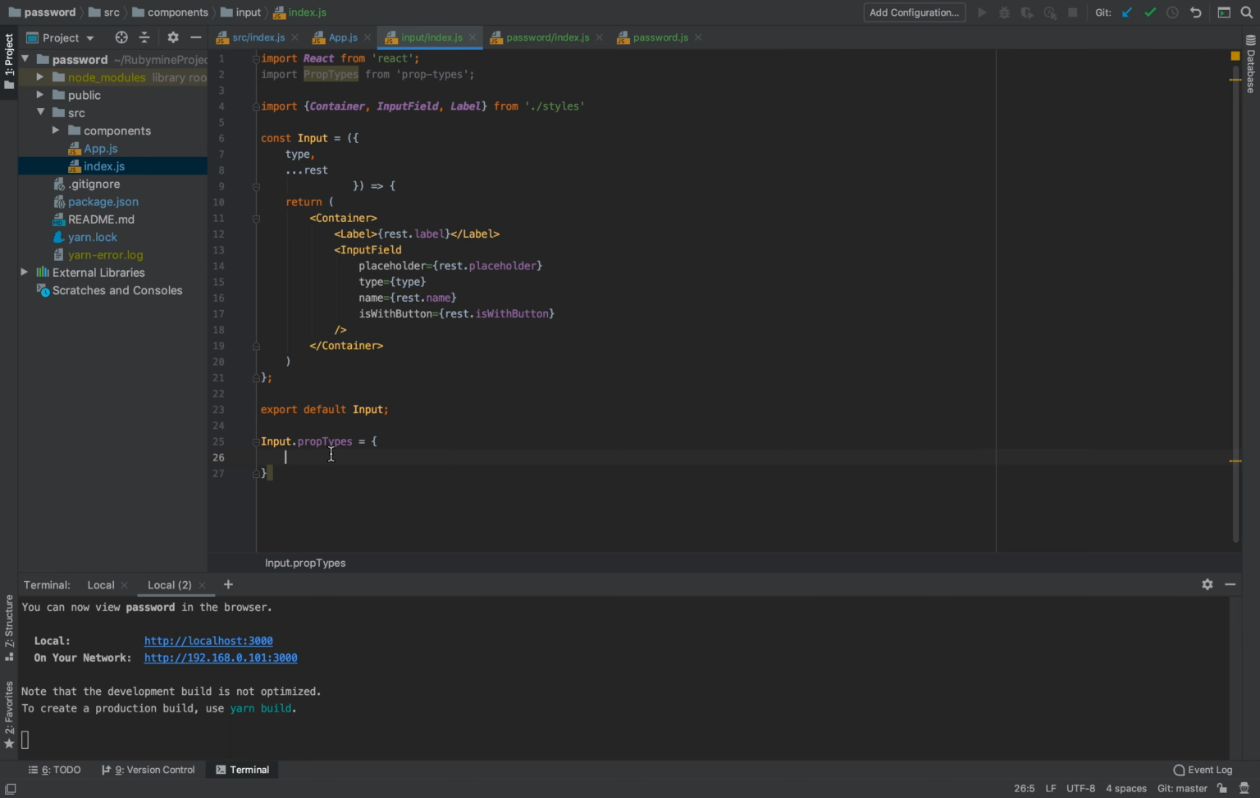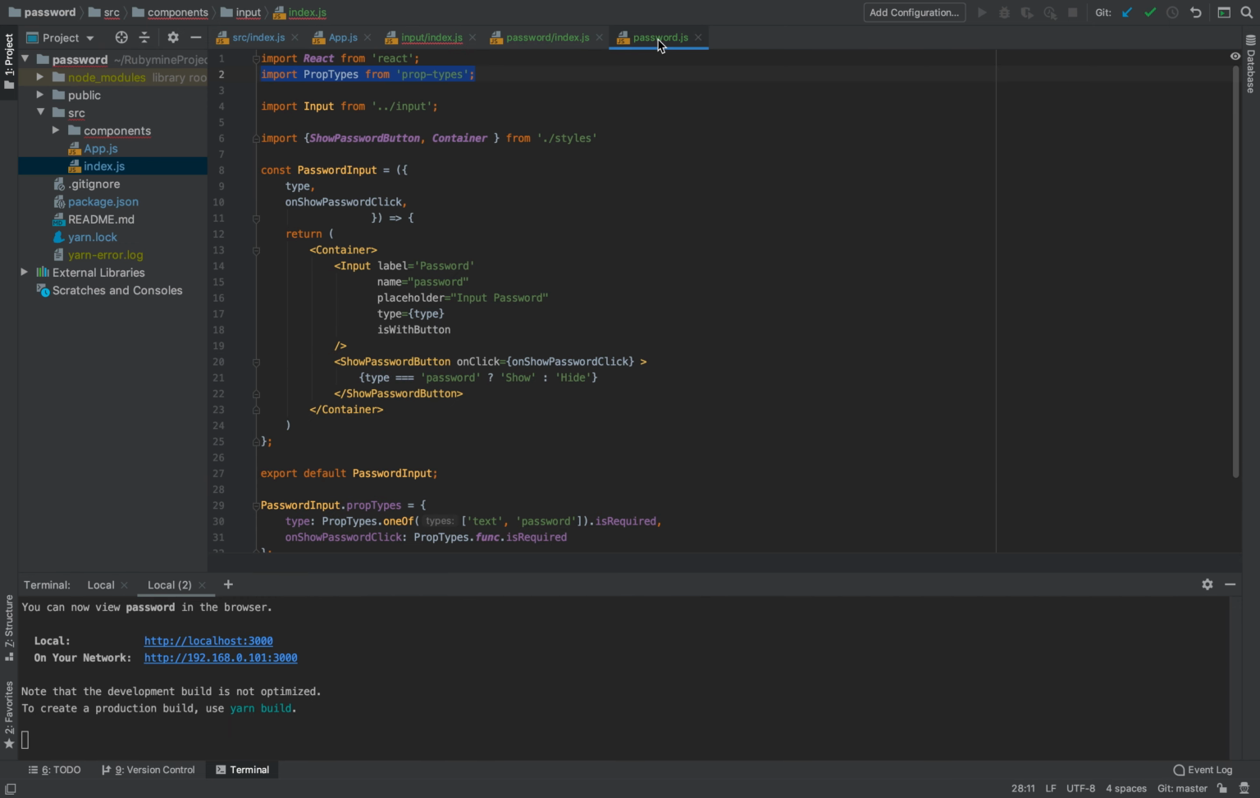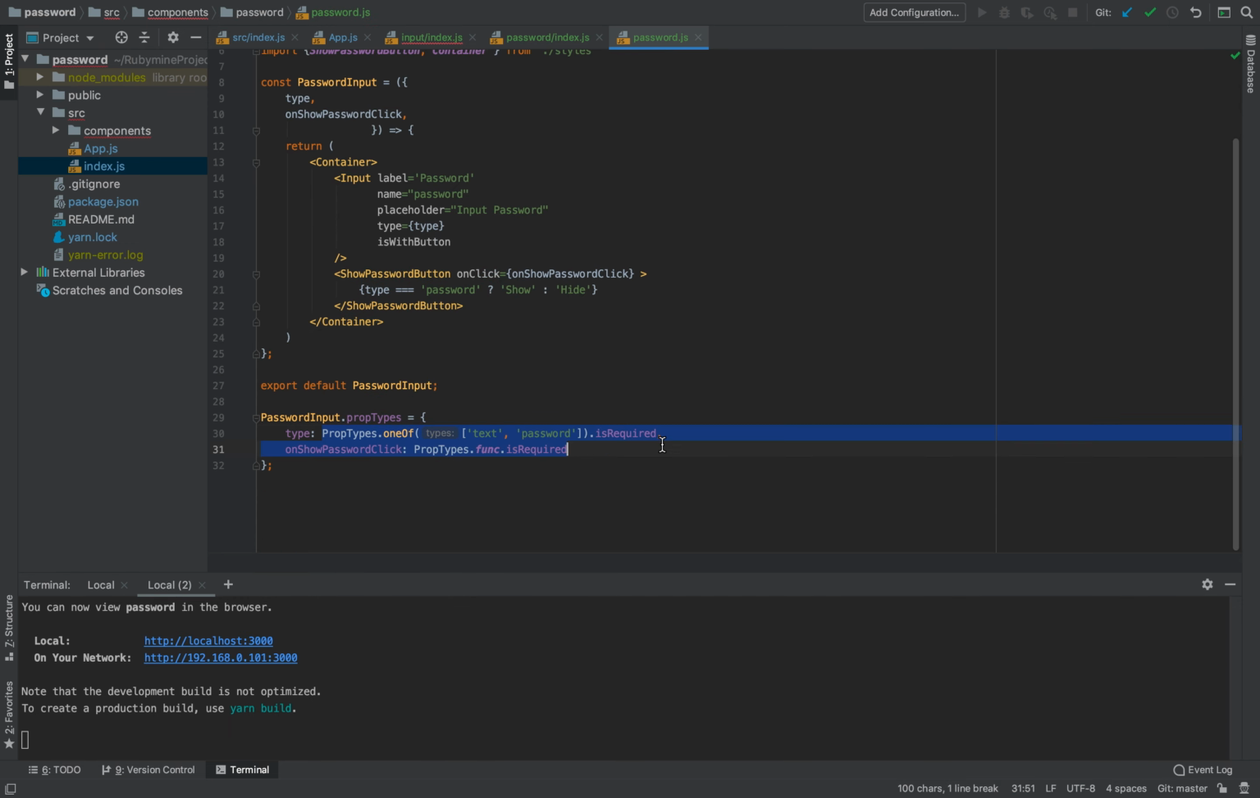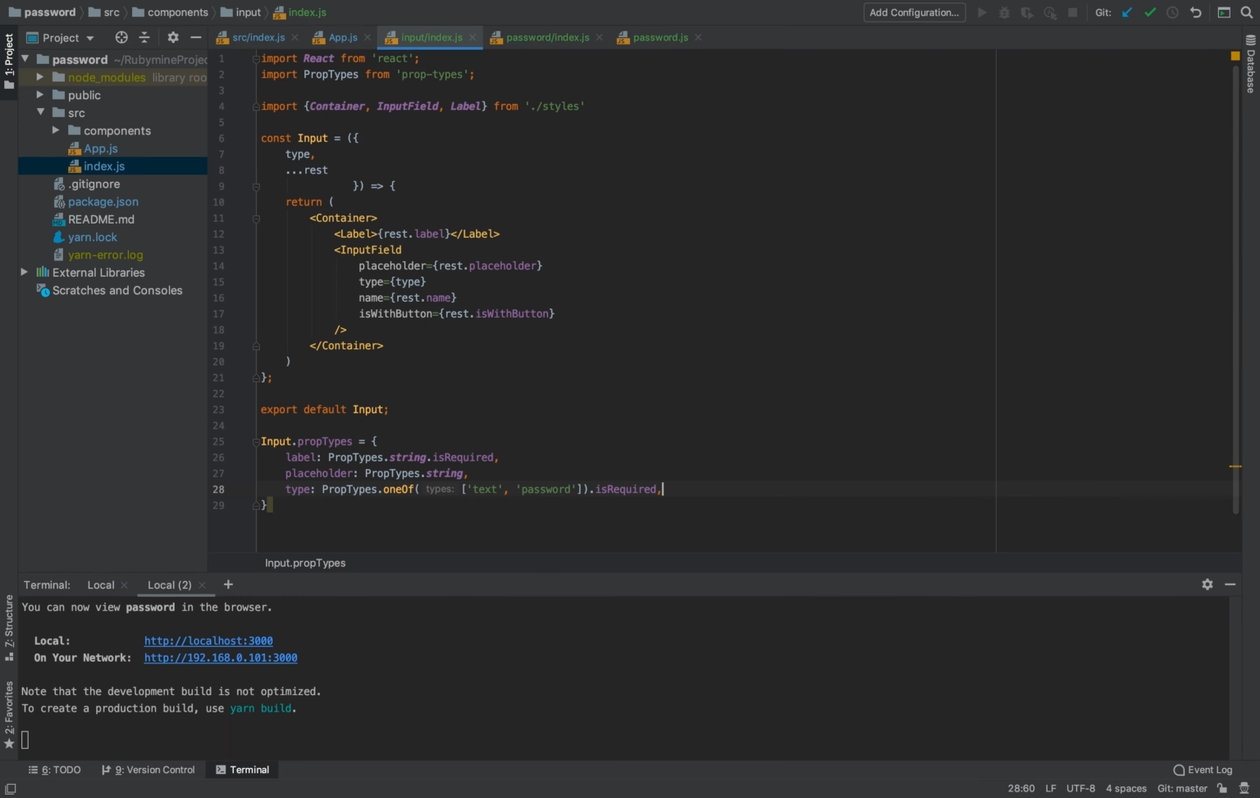Okay, and what do we have? We have a label, a string, and it is required. Placeholder, it's a string as well, but it's not required, we can miss it. Type, we already know that it should be one of these two cases.